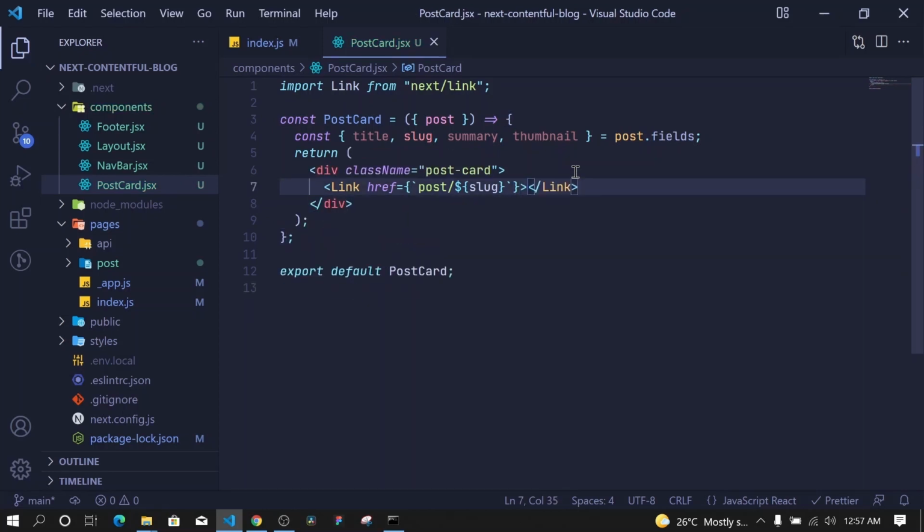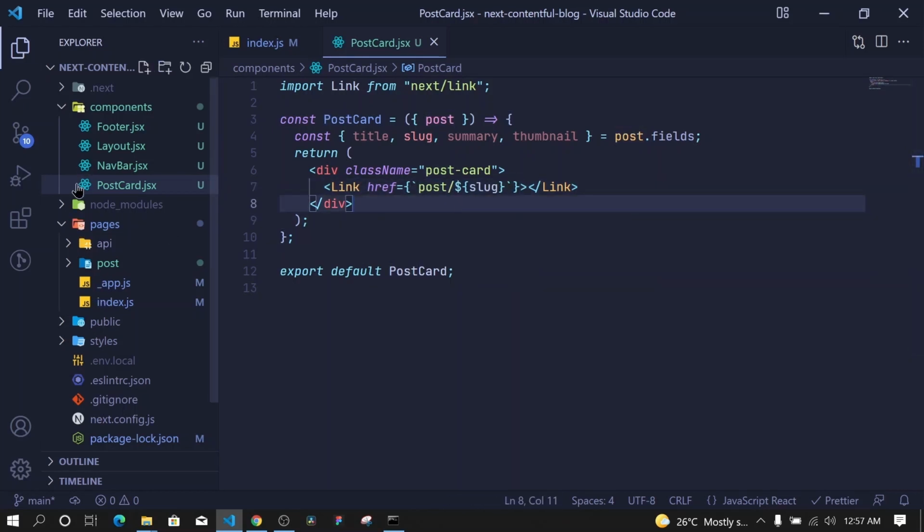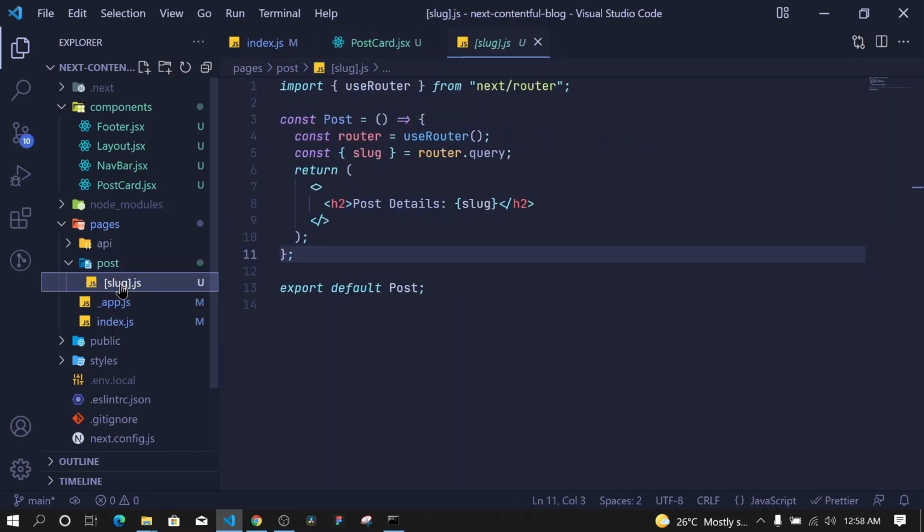So let me save. What will happen is that these will link to more details about our post, and we already have this route, post and then the slug. If you come to pages, you will see that we have the post folder, and inside the post folder we have this slug.js, and this is for our dynamic routes. So we already created this before.